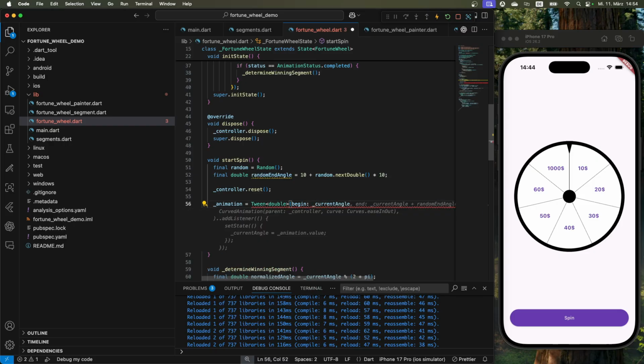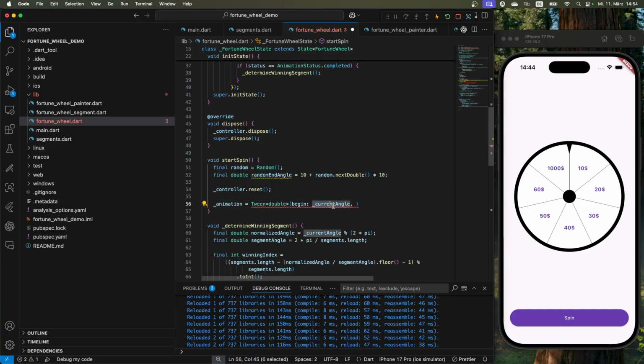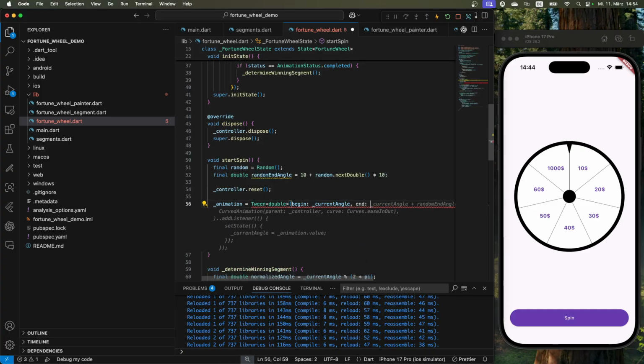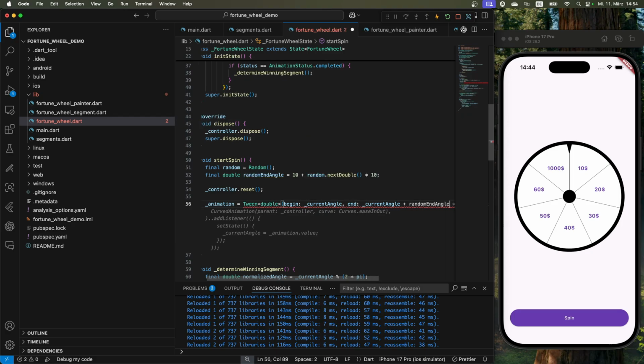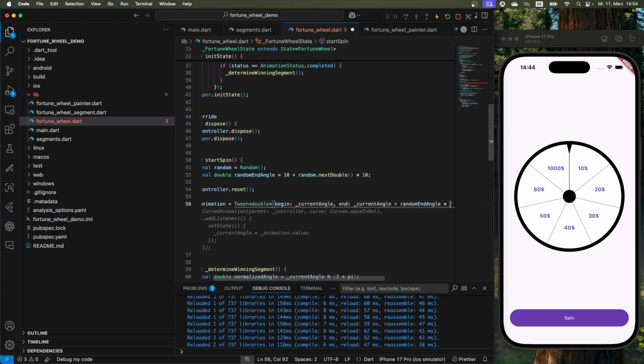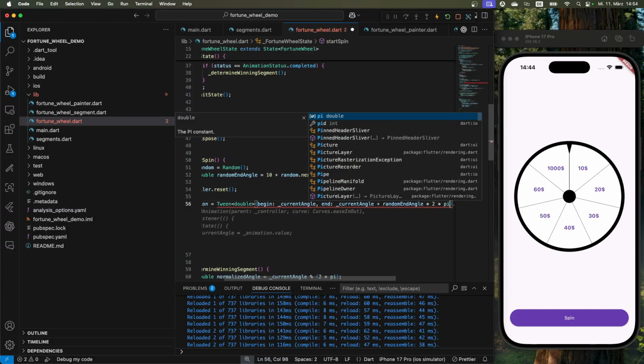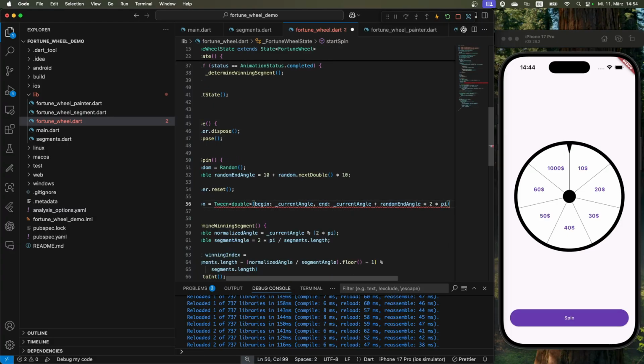So this is also important, because if it already spun one time or more, then probably the angle won't be 0. So we have to start at this angle and not at 0. And then we also define our end. So here we just use current angle plus our random end angle. And we multiply it by 2 times pi, which is 360 degrees.